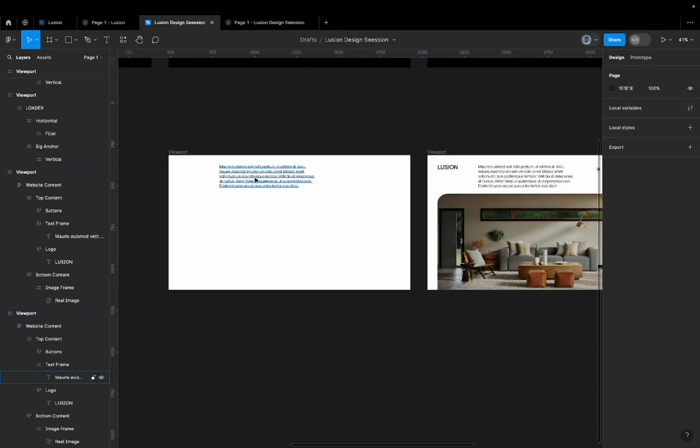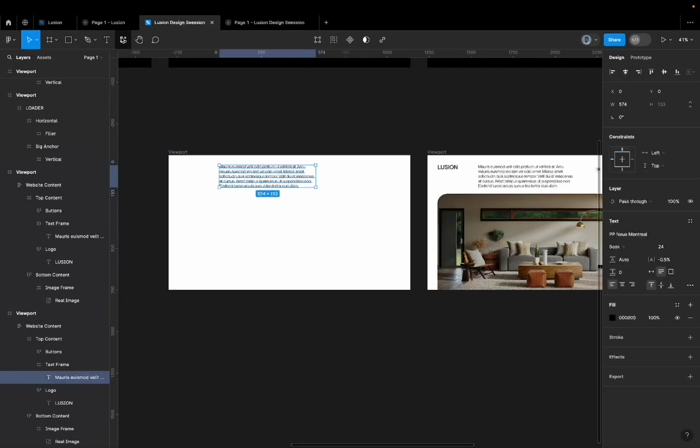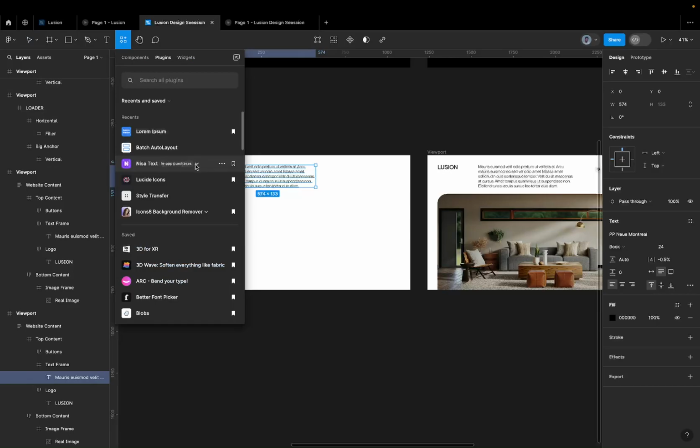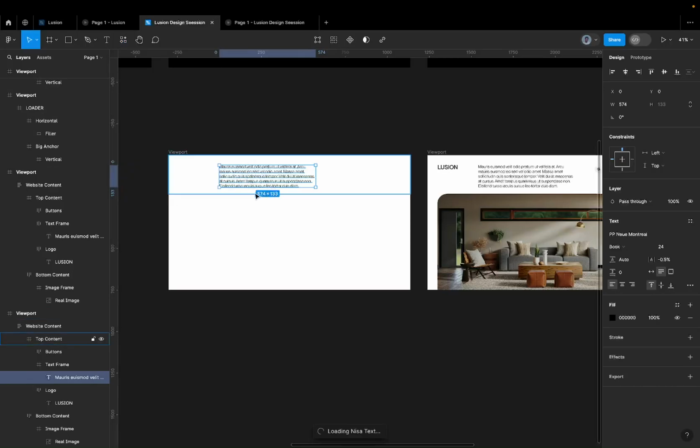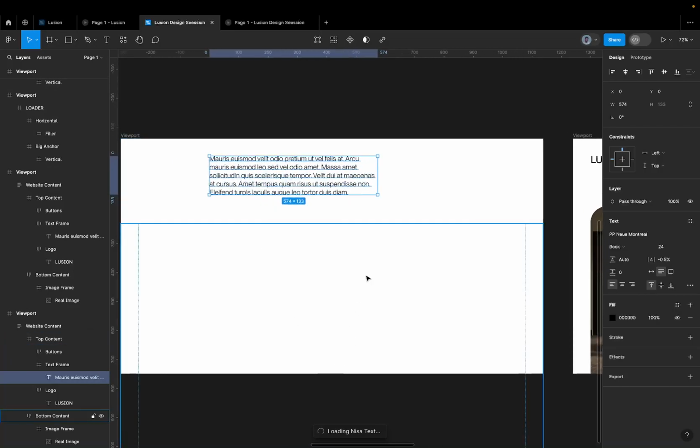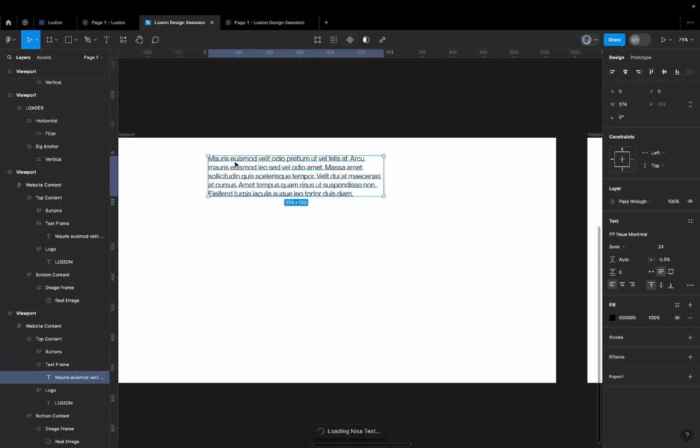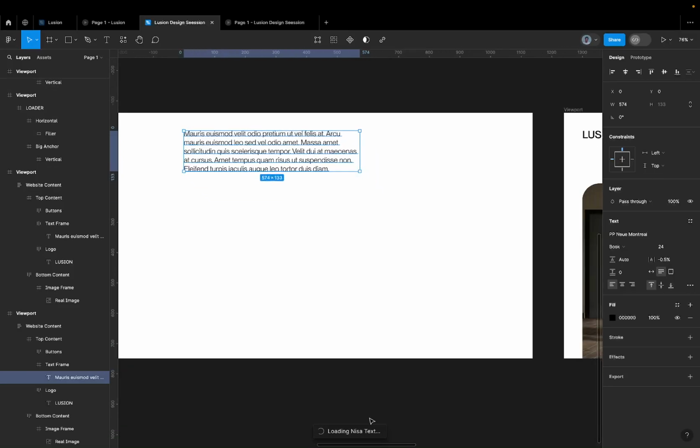Once that is done, the next thing I want to do is run this plugin called Nisa Text. I'm going to run it and then split, so I'm going to split auto layout. Okay, I hope it works. I really hope that's the solution. It's apparently supposed to load a bit and then break the text into individual lines. It's still loading and loading. I don't know how long it's going to load for.